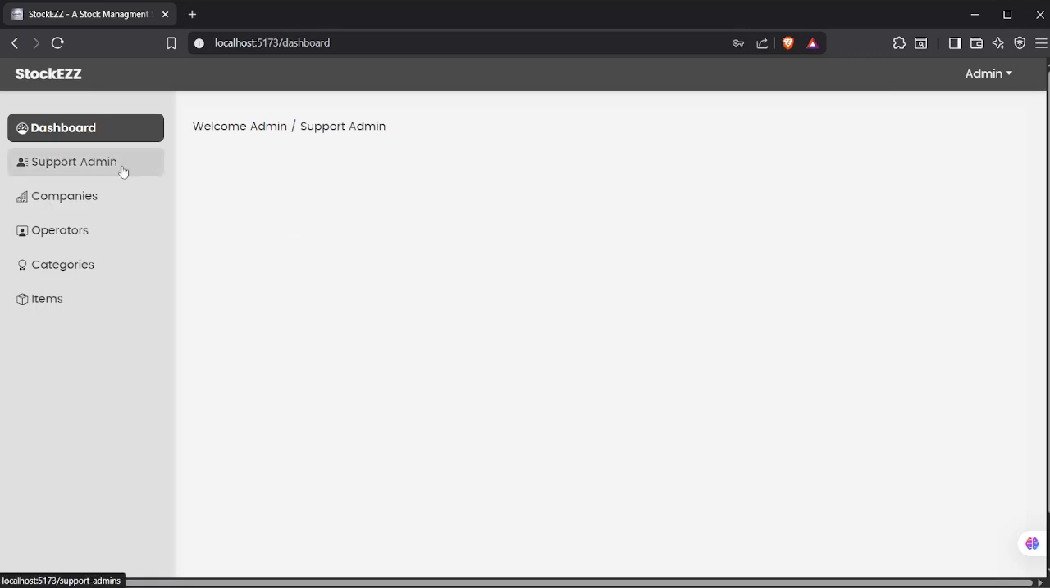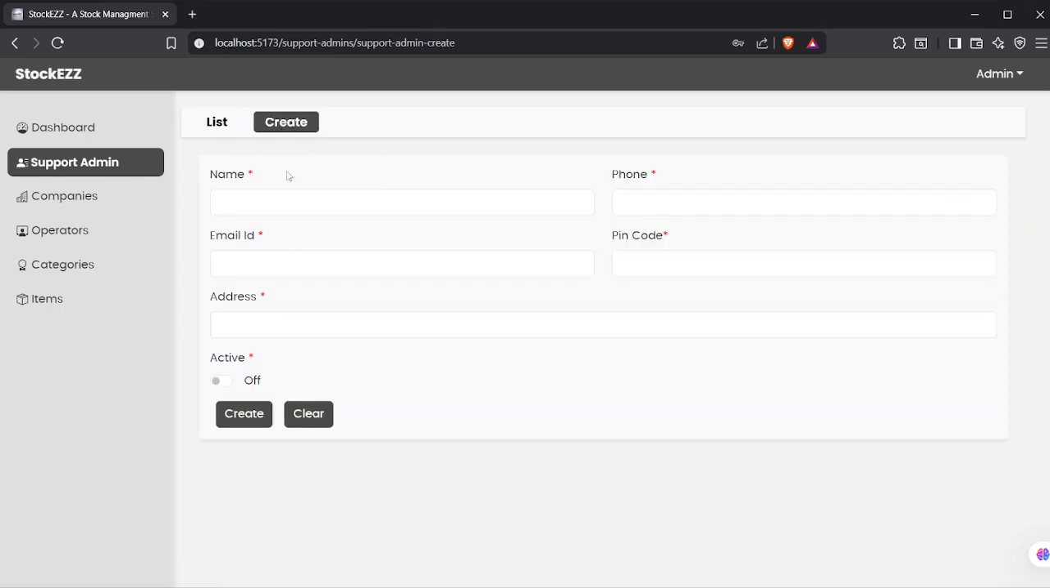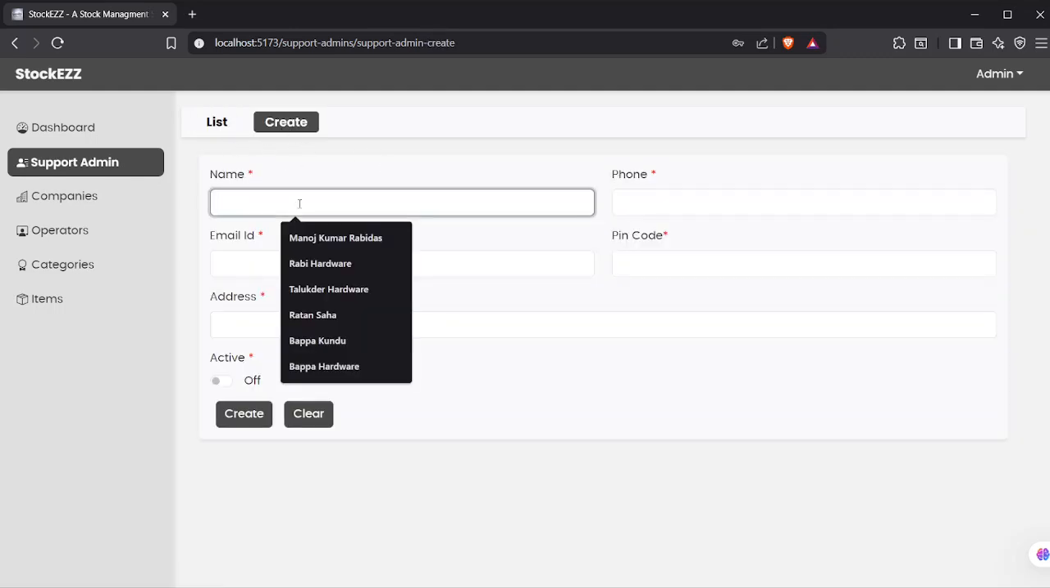So the first thing the admin has to do is create a support admin, because admin is the top user or the super user. So the managerial tasks may not be done by the admin mainly. The managerial tasks will be done by the support admin. For this reason, the admin needs to create one or more support admins who will manage all these things. So the admin first needs to create a support admin. Let's create one.